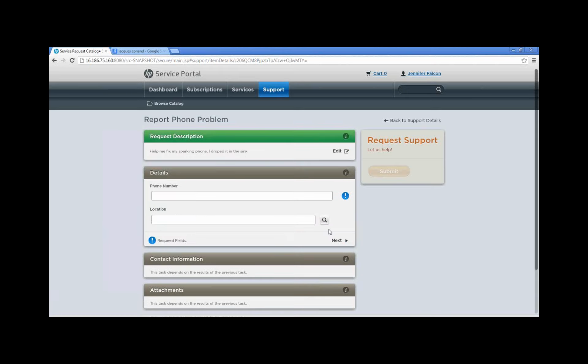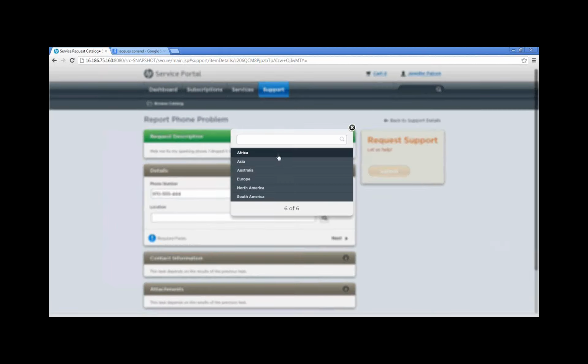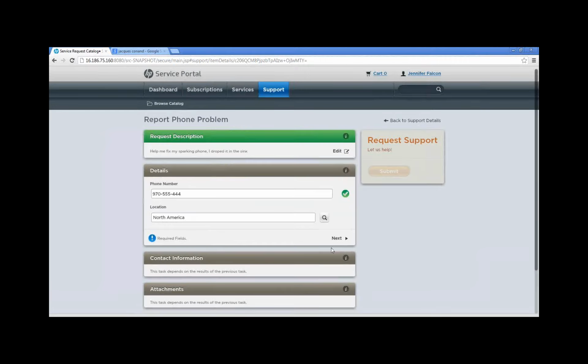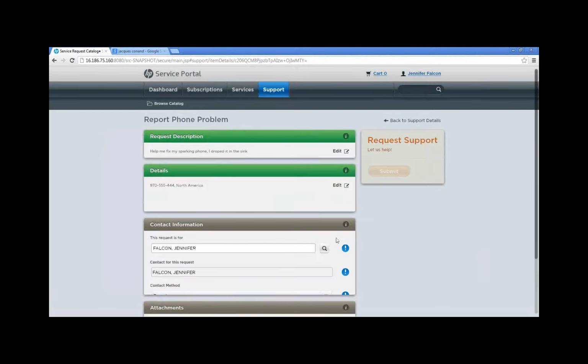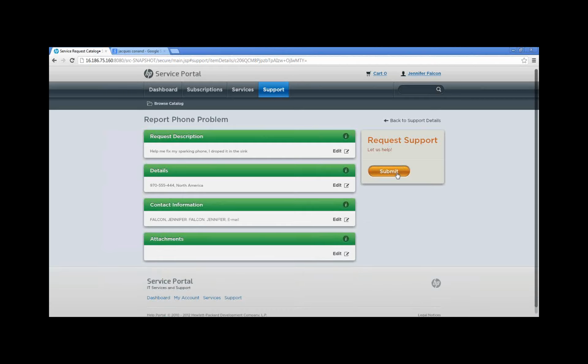And then we go ahead and hit next, and what you'll see is only those items that are required. Obviously, the phone number of the phone, 970-555-444, and then we can add in location, and I'll say that I'm in North America. Next. Contact information that automatically knows who I am. It automatically knows what my contact method is. And I'm ready to go ahead and submit that service request.